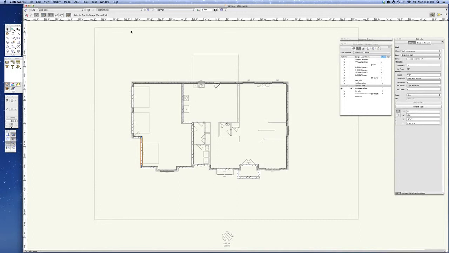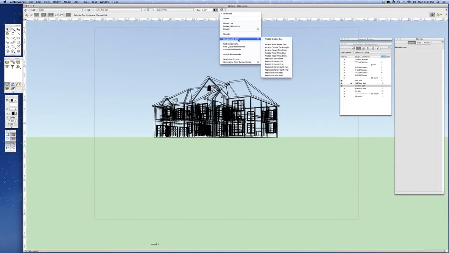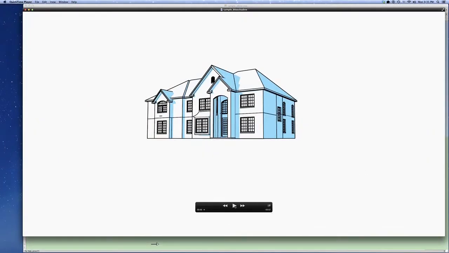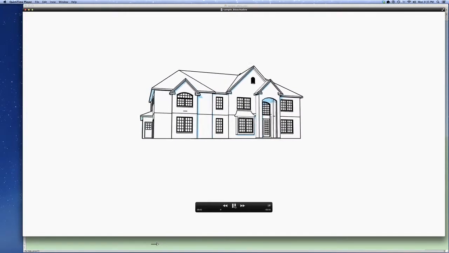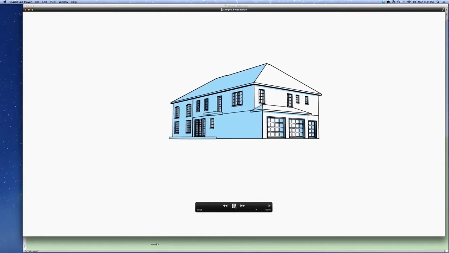And then lastly, right before I'm done, I do one more model. I'm going to render this in a blue line, artistic shadow blue, and I've actually already done that. And I just did a 180-degree animation. So this is really looking pretty good to the client at this point. They should have no trouble visualizing it.